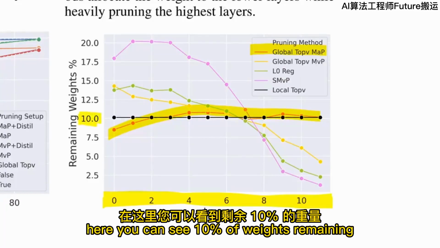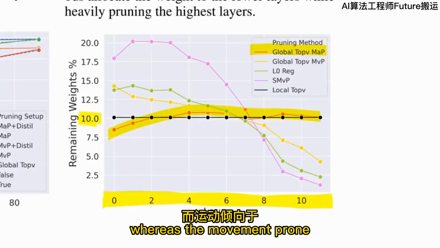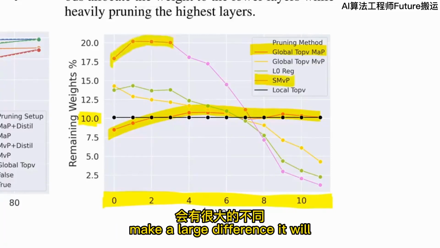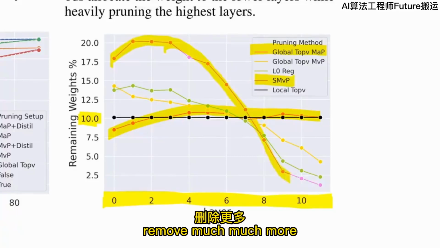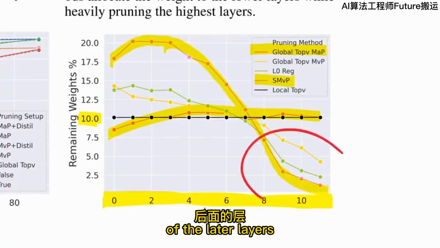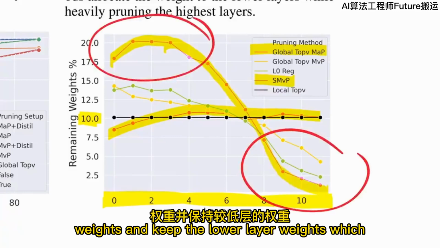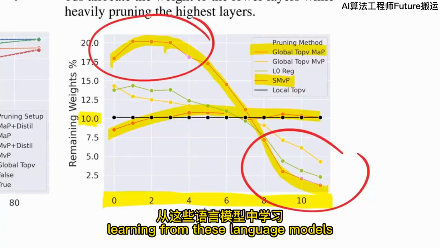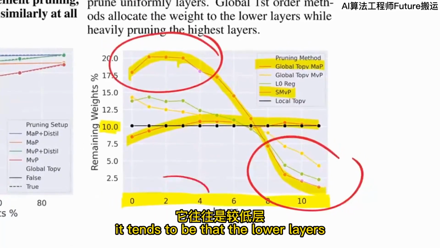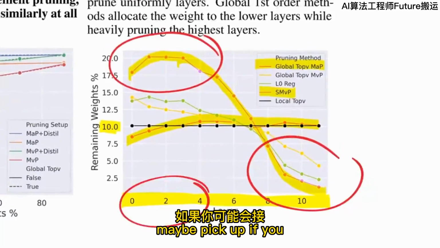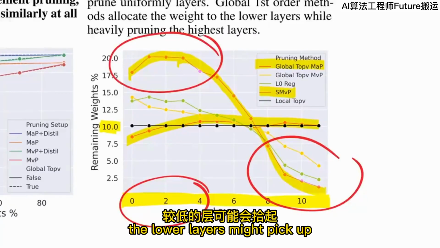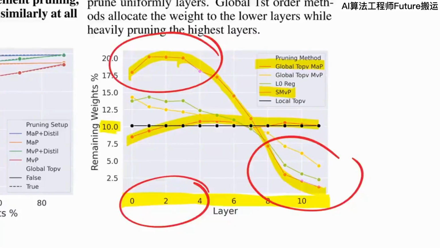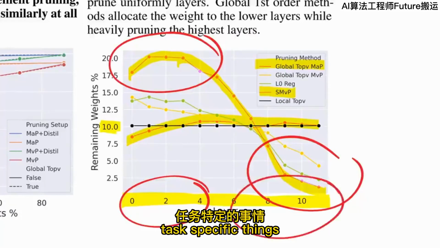Here you can see 10% of weights remaining. Whereas the movement pruning, especially the soft movement pruning, will actually make a large difference. It will remove much more of the later layers' weights and keep the lower layer weights, which I think, if you do transfer learning from these language models, tends to be because the lower layers maybe pick up, if you think of a CNN, on these essential image features like corners and so on, and the higher layers will pick up on the task-specific things.